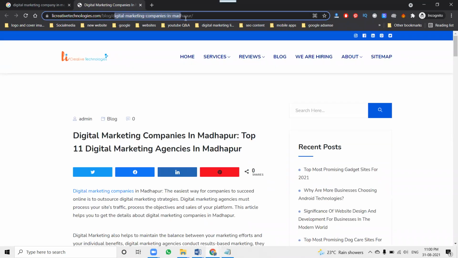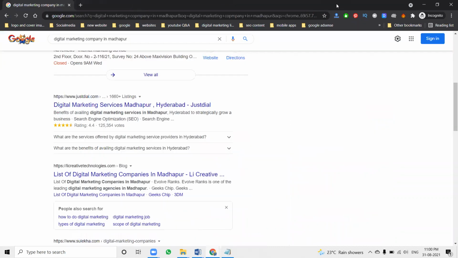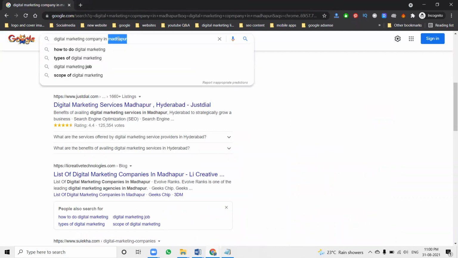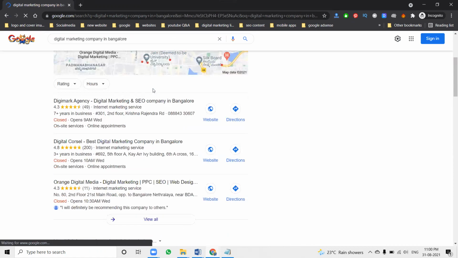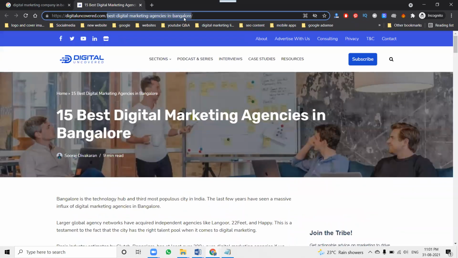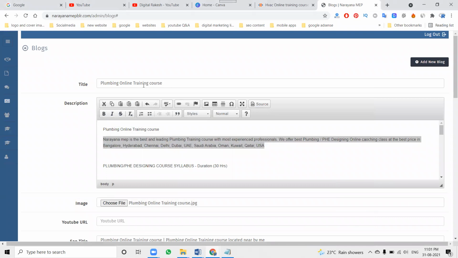Now select this one: digital marketing companies in Madhapur. If I'm searching Madhapur, they're showing Hyderabad, not like that. Now here, I'm searching for Bangalore. When searching for Bangalore, the URL structure must be changed: best digital marketing agencies in Bangalore. So for digital marketing agency in Bangalore, we can create the proper URL structure. That is important. For any keyword building, first of all, the URL generated should be SEO friendly. That is the most important.